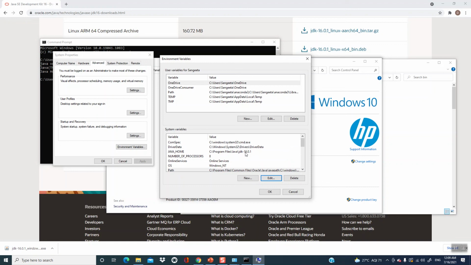So that's it. JDK or Java is installed in our system, and in the next lecture we are going to download and install Eclipse, which is an IDE, or Integrated Development Environment. We'll talk about Eclipse in detail, obviously, in the next lecture.